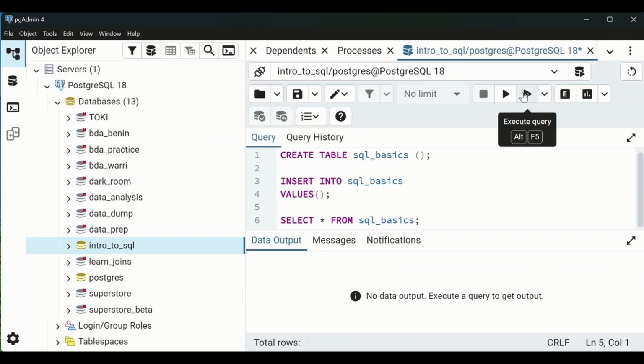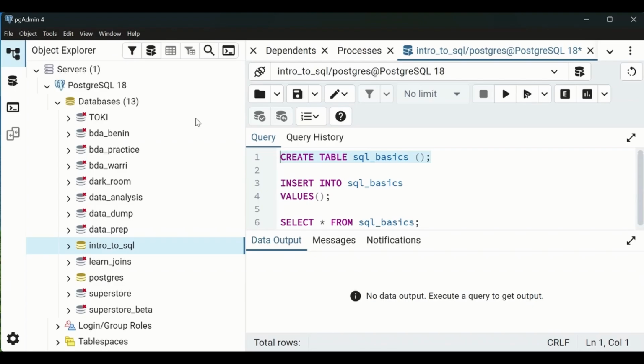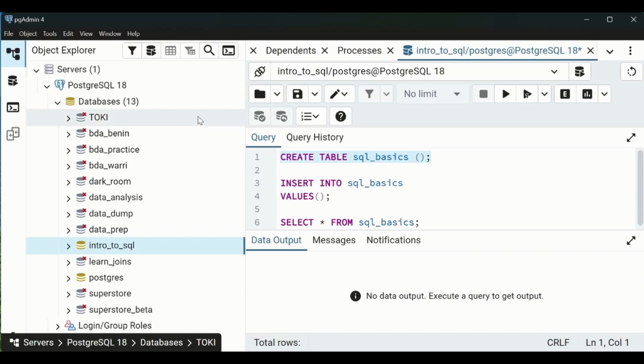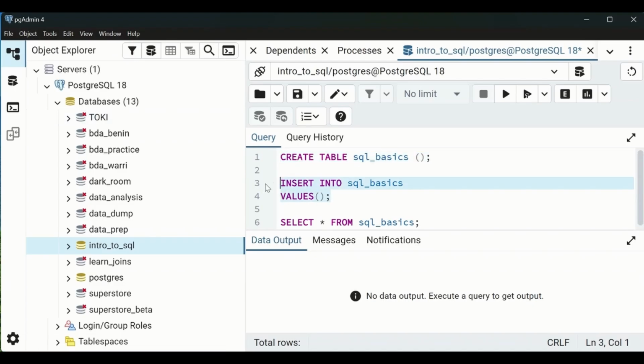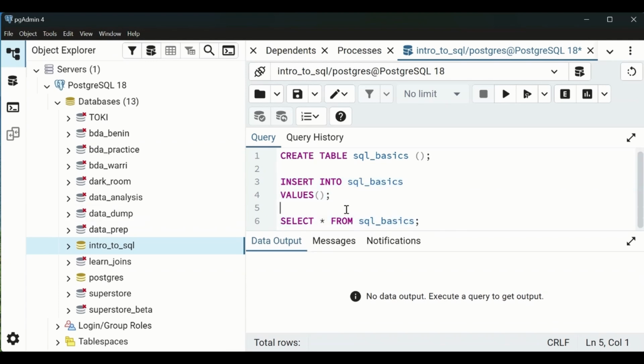Now with execute query, you don't have to highlight anything. You don't have to do this to run. All you have to do is make sure your cursor, this guy that is blinking, just make sure it is anywhere within that query.